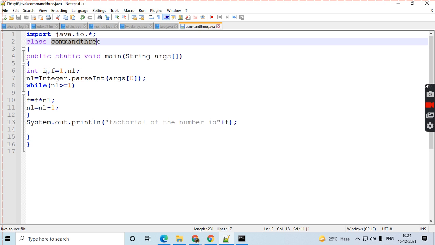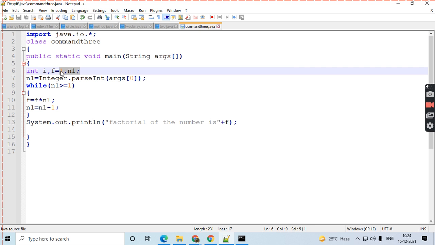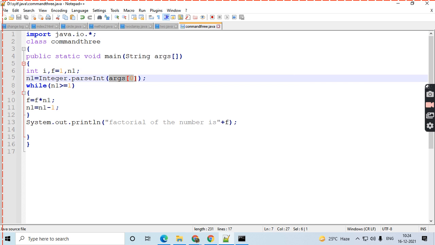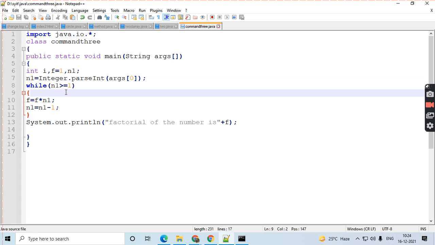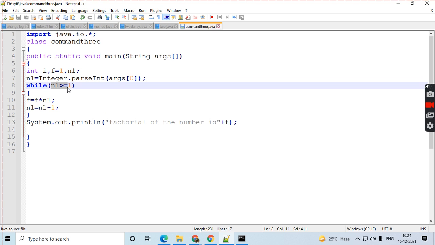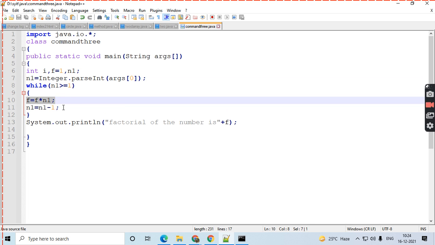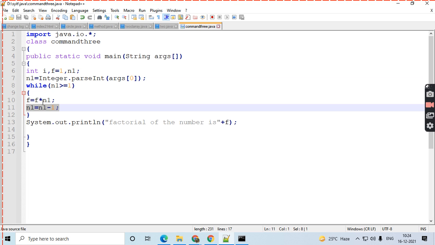We are declaring the variables int i, f equals 1, n1. We are reading the argument args[0] and storing it into the variable n1 by converting it into integer format using Integer.parseInt. We are using the while loop. Inside the while loop we implement the logic: while n1 is greater than or equal to 1, f equals f star n1, and simultaneously decrementing the value of n1.